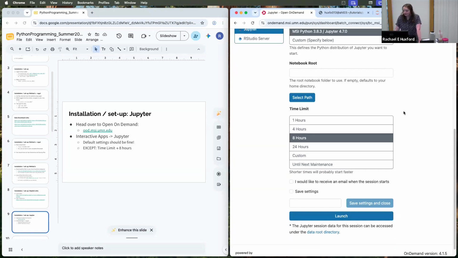If you want to be super crazy in the future and you want a Jupyter notebook to persist for a really long time, you can always choose until next maintenance. This will eat up your usage on the cluster, so I only suggest doing this if you actually need it. But you can use until next maintenance if you've got something that you really want to leave up between sessions or something like that. Maintenance for us is tomorrow, so we would not get that much time on if we chose that, so 8 hours is fine.